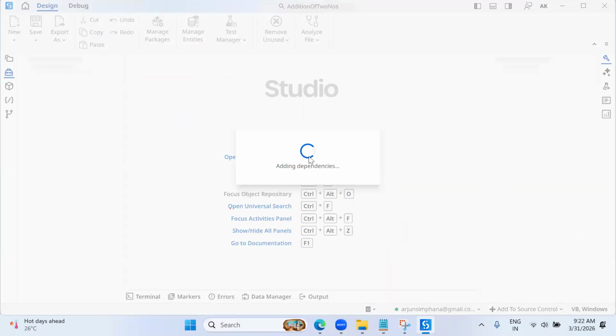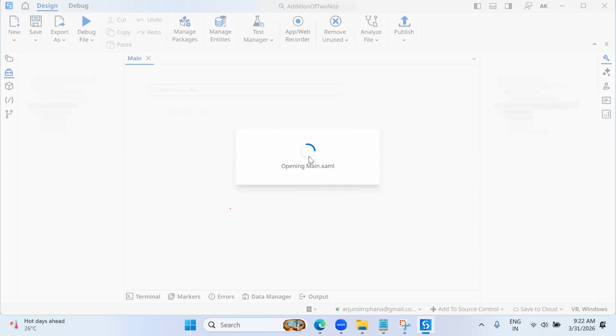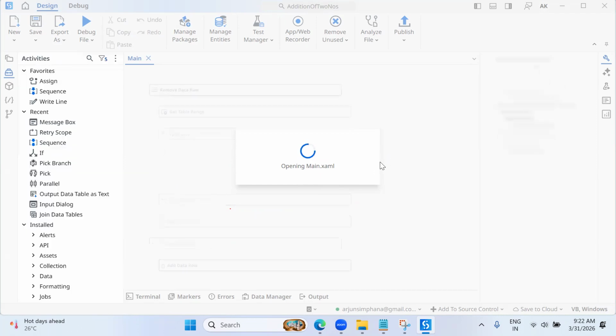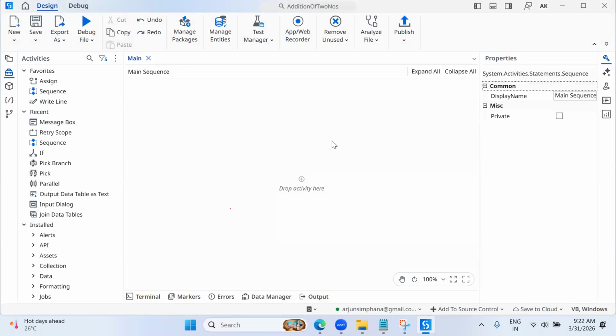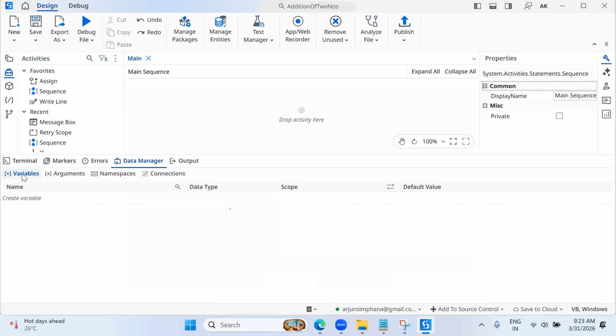We already know about the main panel, the activity panel, and the properties panel. Right now, I will use the variable panel. I want to find the addition of two numbers. If you want to find the addition of two numbers, you must take the input first. After solving that expression, you will get one result, right? If you want to take that input, first of all, go to the data manager, go to the variable panel. In this variable panel, create the variable here. Give the name of the variable, then select the data type, scope, and default.